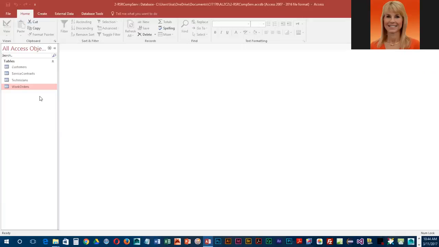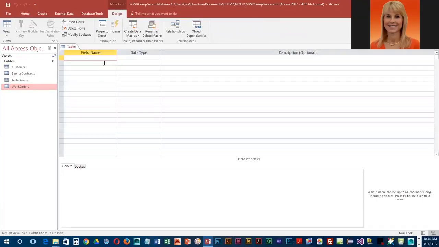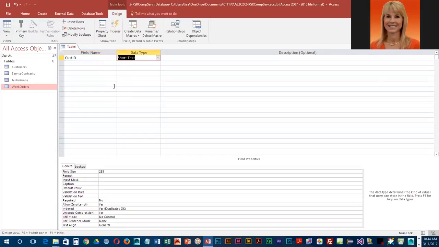So what we're going to do is create a new table, and we will be using more than one field in that table as the primary key. So we're going to go to Create and Table Design. And I'm just going to quickly key in the fields. And let's see. This one should have a field size of 4. Come down here.